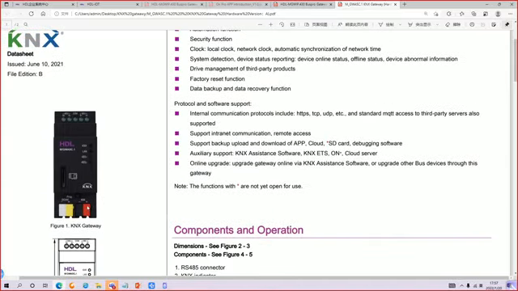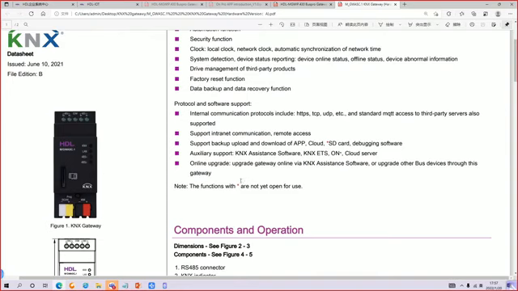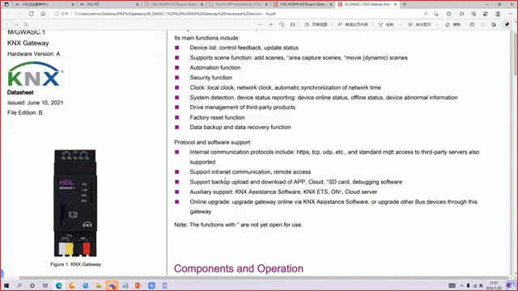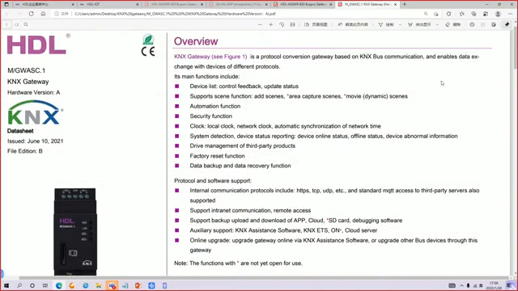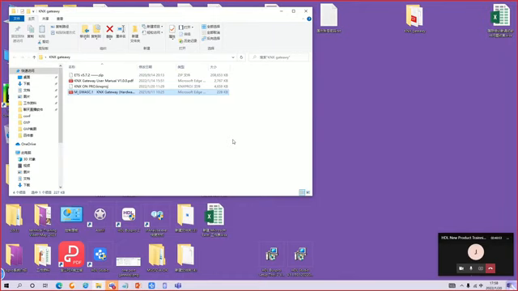And this CANS gateway can link with our on-prod. So with this gateway, we can use our on-prod for local control and remote control of our CANS device. This gateway uses the same app as the Passport system.